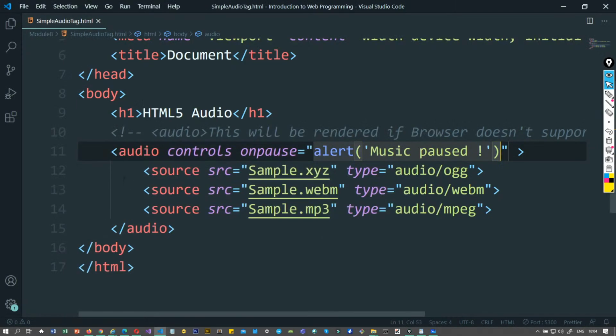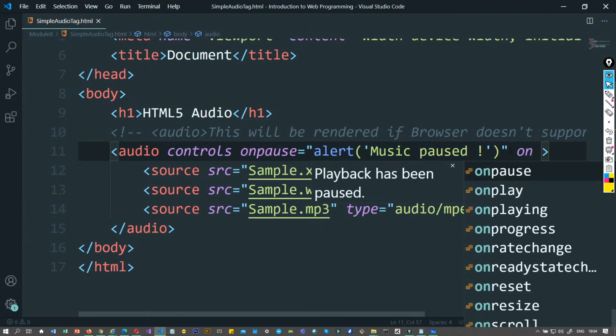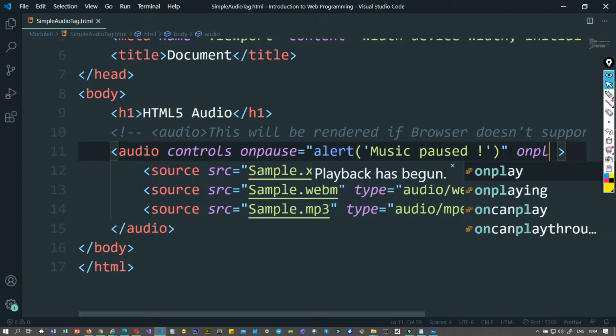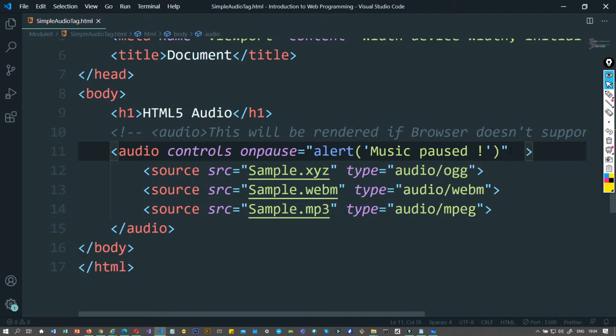Okay, so here I'm working with onpause, onplay, and all these are different events which are there. Onvolumechange, so these are all the different events that you get. So to list them down, you can see onvolumechange, onplay, and onpause we have already seen. So these are different events which are associated with your audio tag, right?